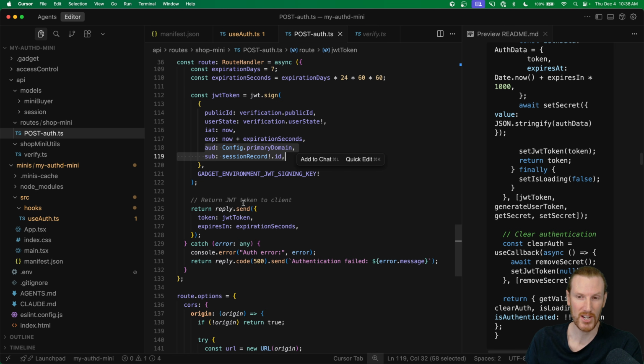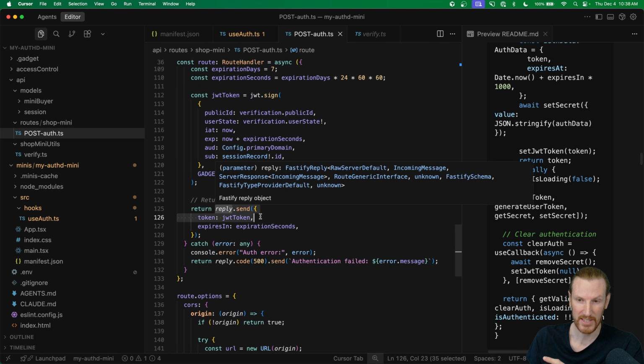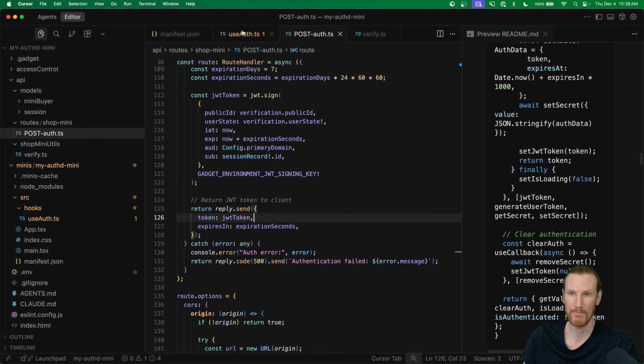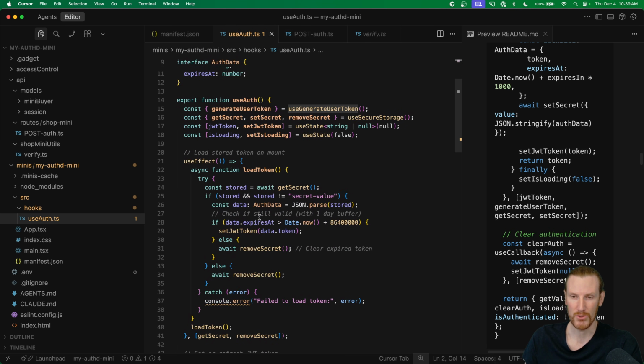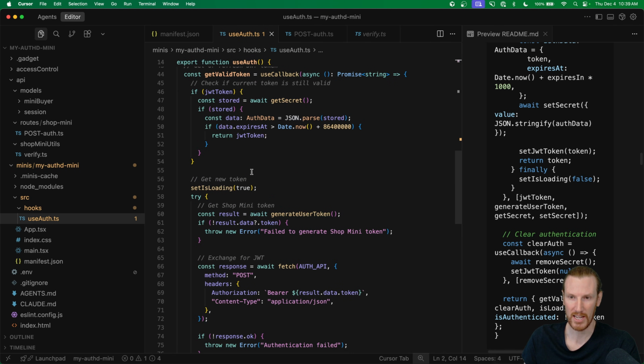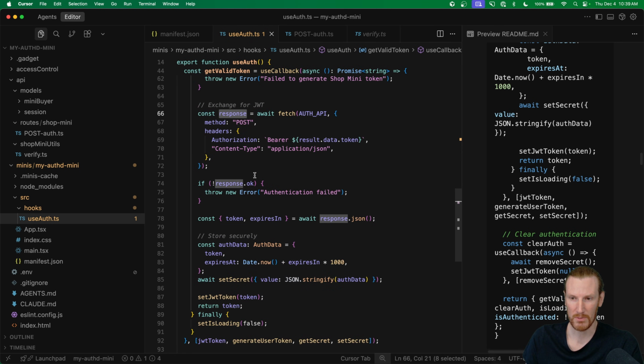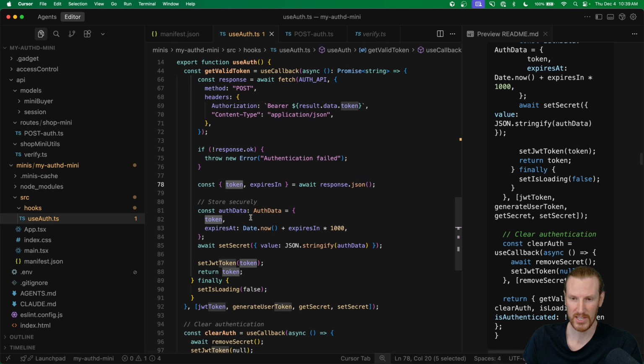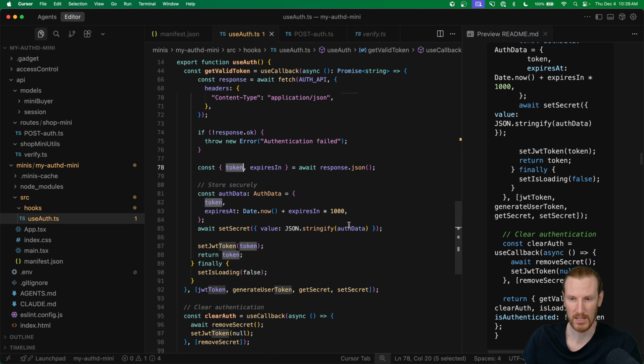There's more information in our docs if you want to check that out. We're just returning this token to our mini. If we flip back to our useAuth hook in our mini, in get valid token, you see we get the response, token and expires in, and then we store the token as a secret and set it as part of our mini state. So that is how auth works.